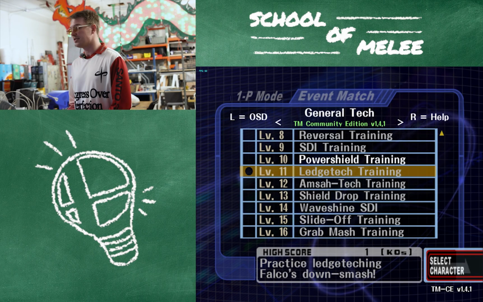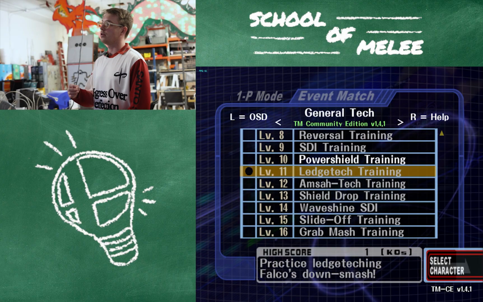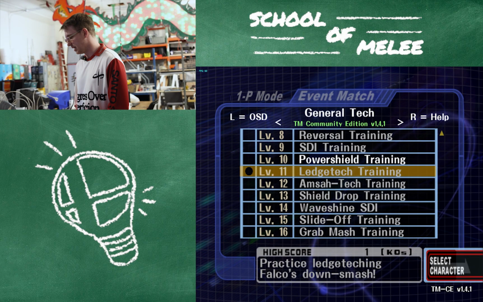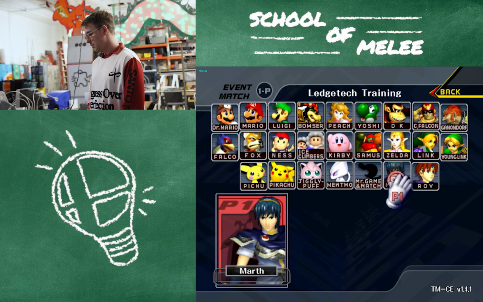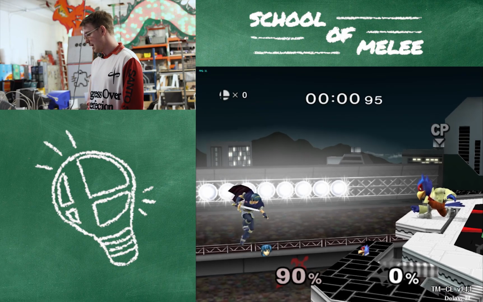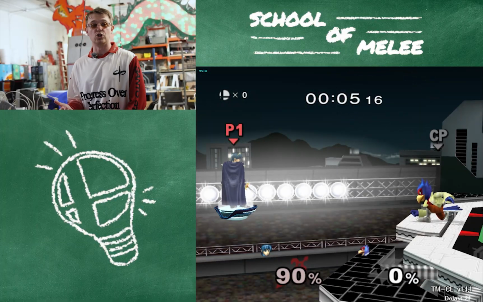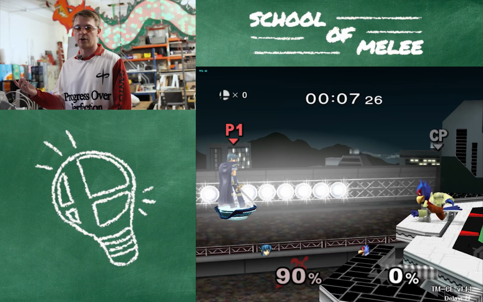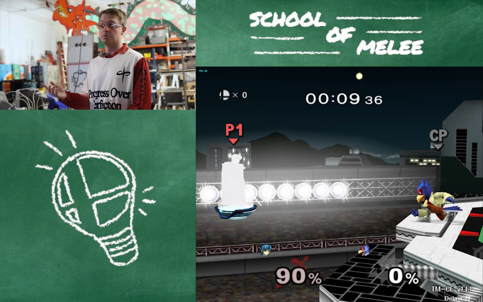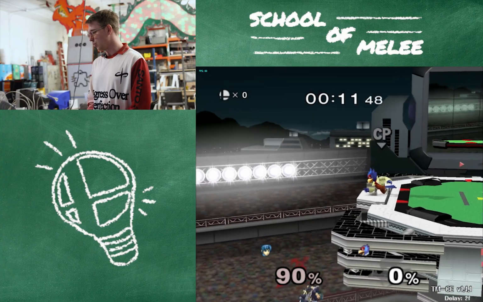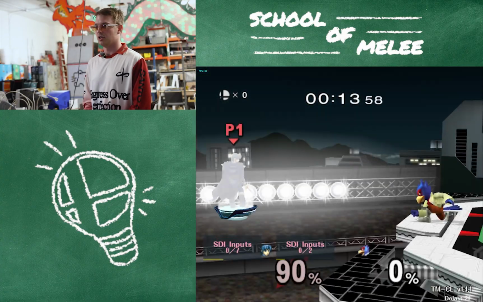Ledge tech training, not as important for Sheik. I think if you play Falcon or Marth, this is very important because when I am Marth and I do my up B, there's nothing else I can do during the animation, right? Certain characters you can have a little bit more control with your recovery, but once I hit up B, I'm locked into doing the up B, right?